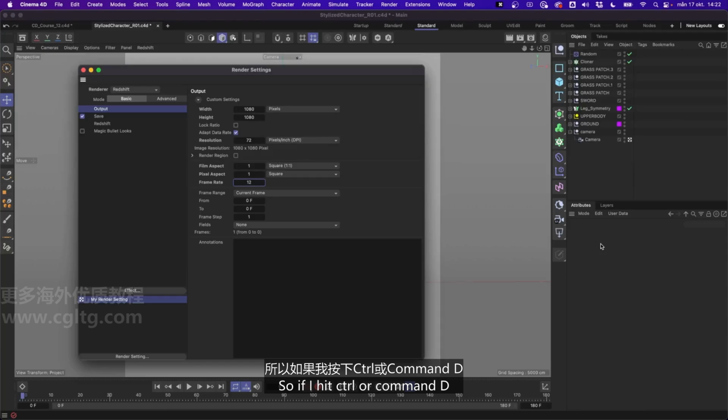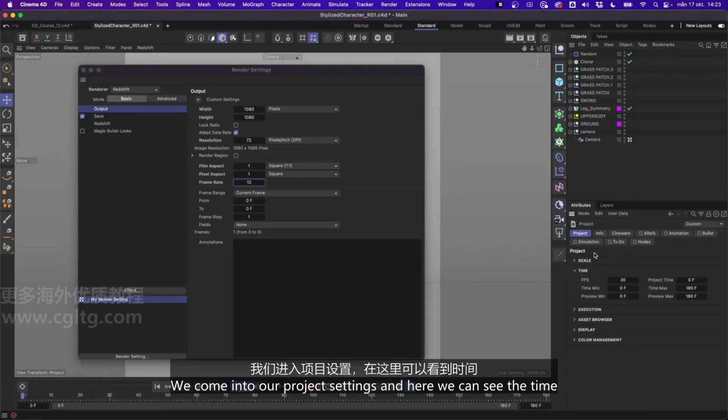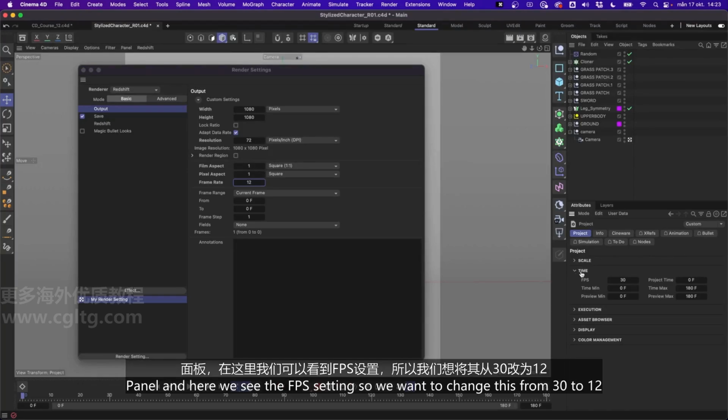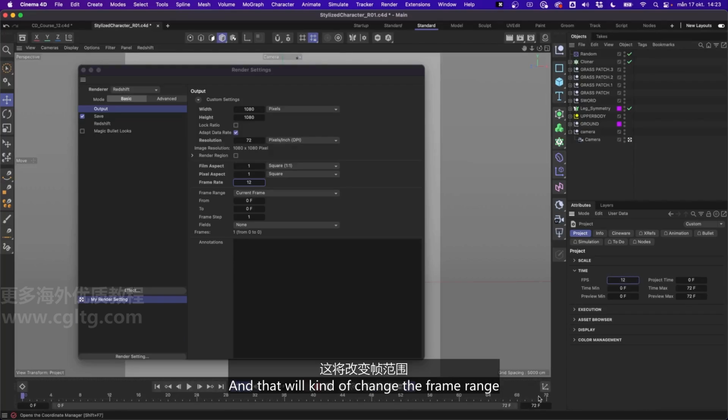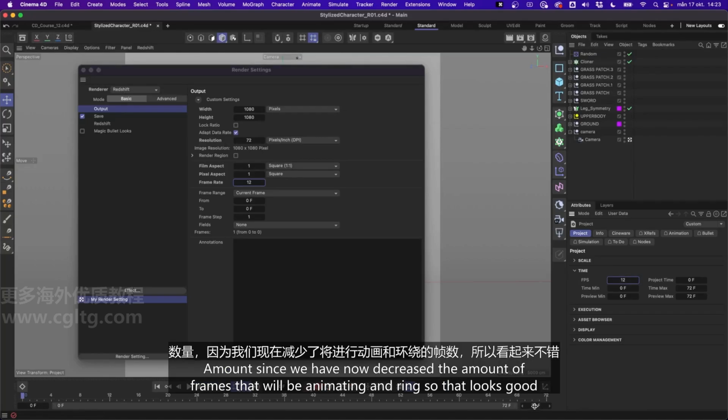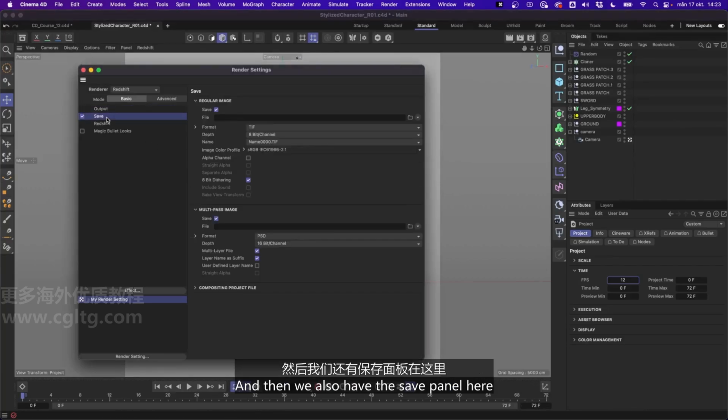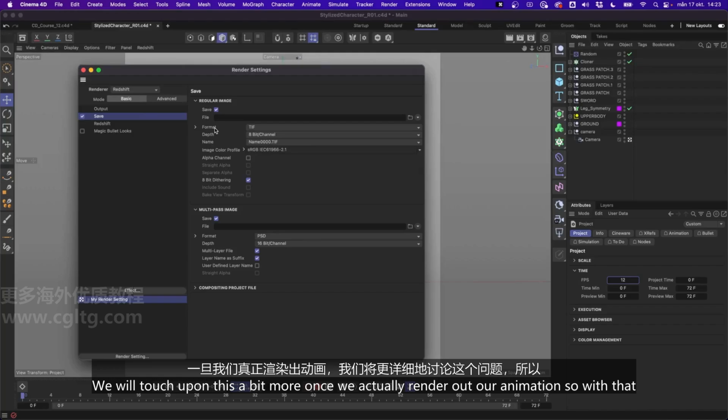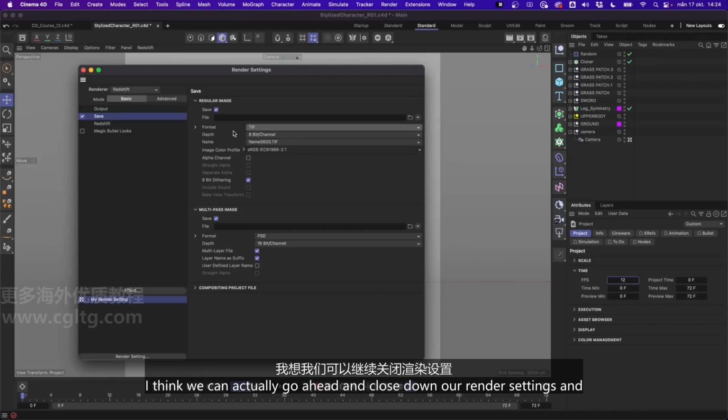So if I hit Control or Command D, we come into our project settings, and here we can see the time panel, and here we see the FPS setting. So we'll want to change this from 30 to 12, and that will change the frame range amount since we have now decreased the amount of frames that we'll be animating and rendering. So that looks good. And then we also have the save panel here, and we won't be doing anything here yet. We will touch upon this a bit more once we actually render out our animation. So with that, I think we can go ahead and close down our render settings.